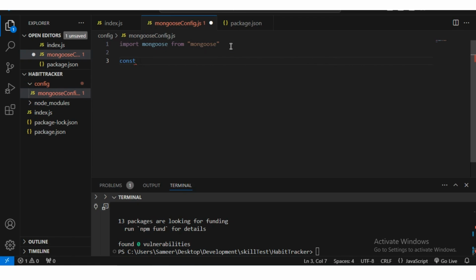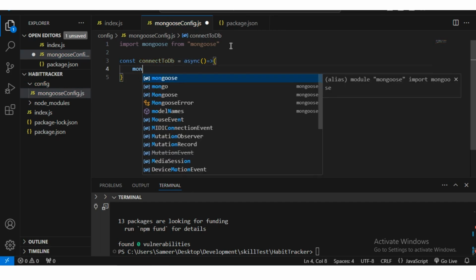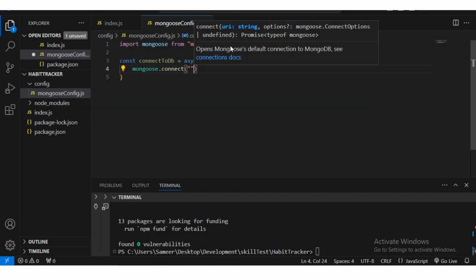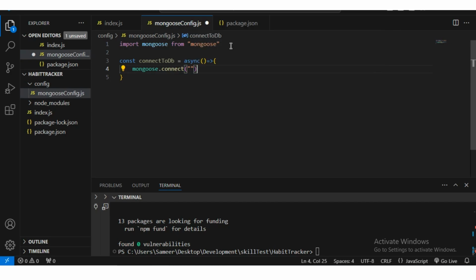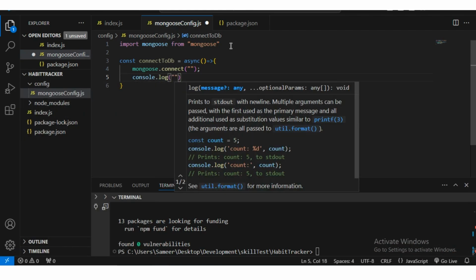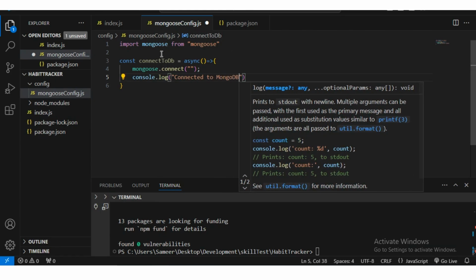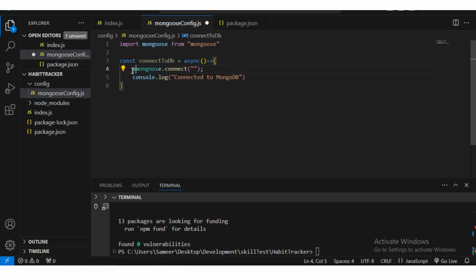Okay, so now let's write a function where we can connect to the MongoDB database. Let's say connectToDB. This function will be asynchronous. Why? Because we'll wait for it to connect, right? And then we'll use mongoose.connect, and we'll pass the URL that we want to connect to, and that's it. Once we are connected, we can console.log connected to MongoDB.